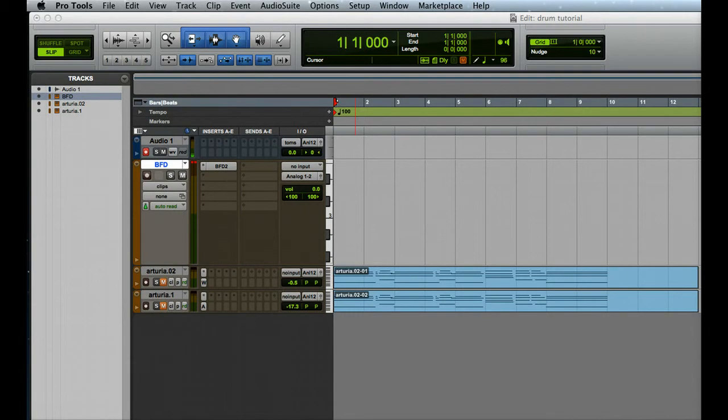Good morning, everyone. We're going to talk about drum programming today, and we're going to have a hard time getting this little session fitted in 5 minutes, but we'll do our best. So we'll get right to it.